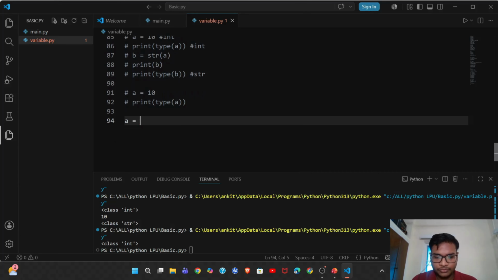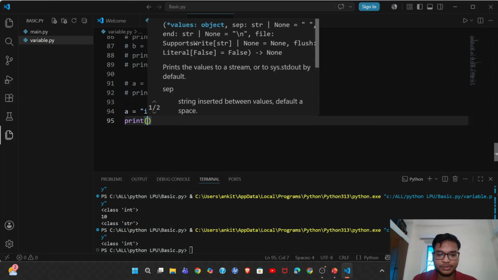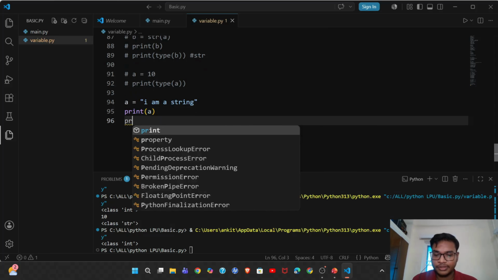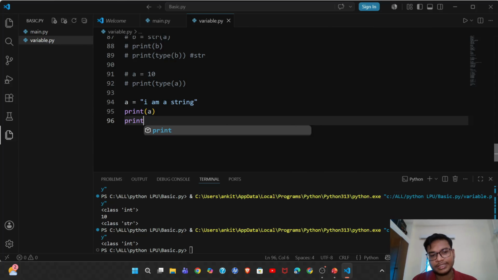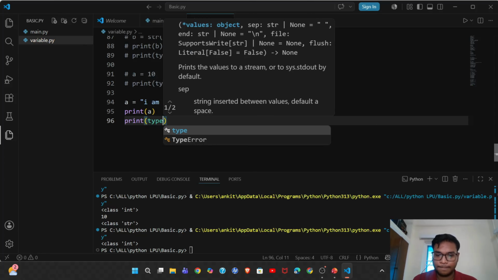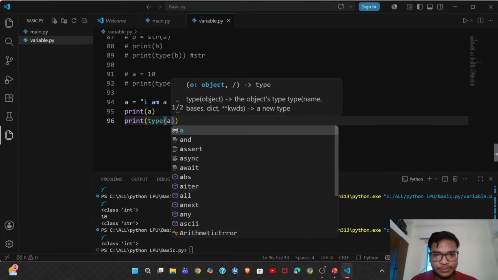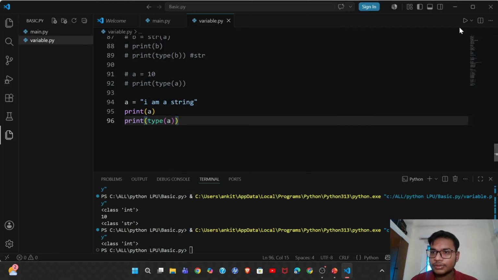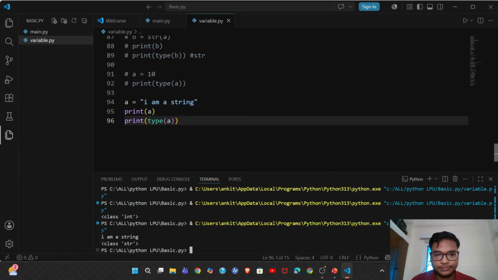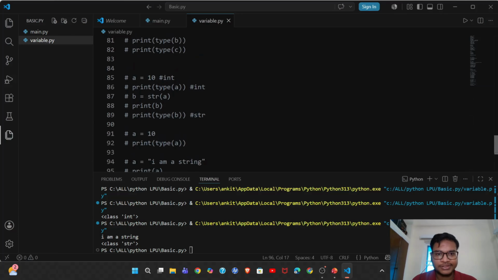If you want to take an example, a equals I am a string, and print a, and print type of it. Done. I am editing it first, and the type is this one. So this is all about dynamic typing. I hope you understand all these things.